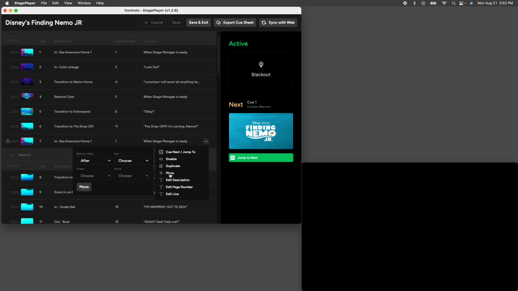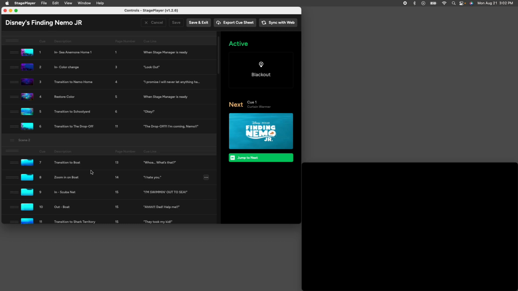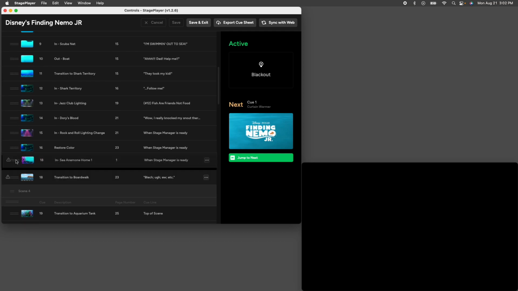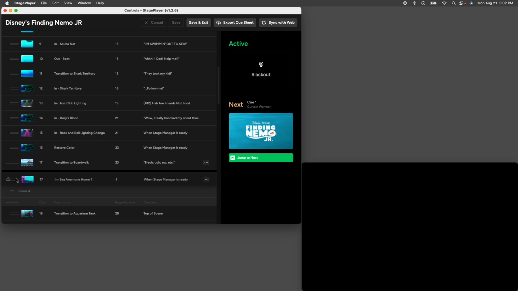When you click on that, it's going to bring up a little menu for you to fill out. So maybe we want to move it to the end of scene 2. So we want it to be after Act 1, scene 2, and then a list of all of the cues within scene 2. So we'll do Boardwalk, because we want it to be at the end. When you're done filling that out, hit move. And now here is our cue at the end of scene 2. And once it's in scene 2, you can click and drag within scene 2. So that's how you can move things around, really make it your own.